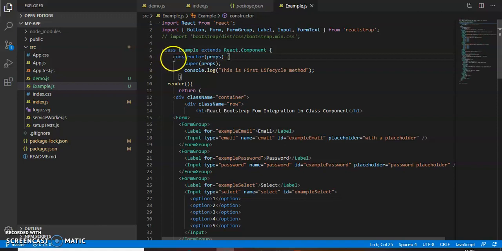So this is the first lifecycle method of a class-based component, but you cannot use this constructor or class lifecycle methods in your functional component. A functional component will only use hooks. So here is the render method of React, right? This will render your whole page in a browser.